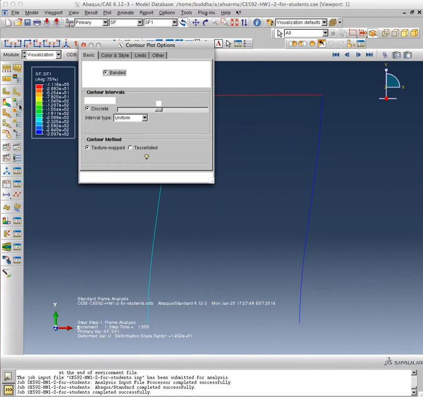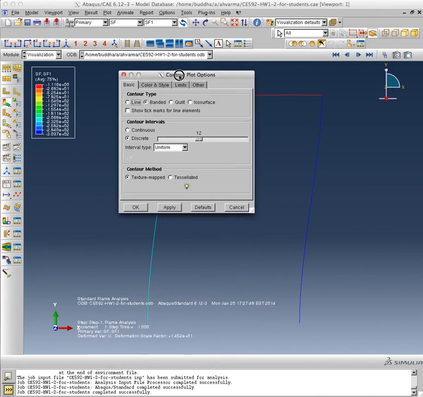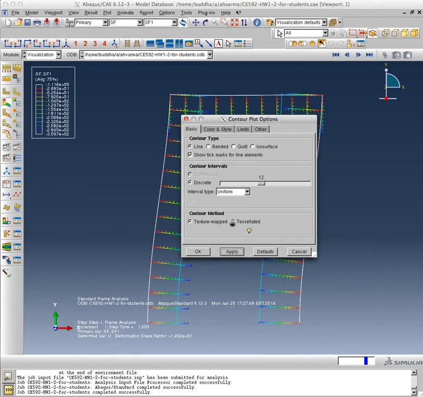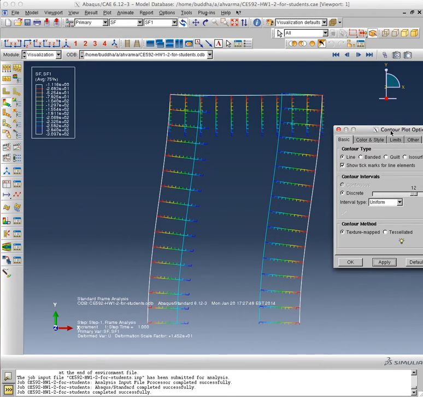And this was something that Abaqus added after 30 years of civil engineers complaining that I can't plot a bending moment diagram. So they finally added this option where you can have a contour type called line. You can say show tick marks for line elements, and you can click the button apply. And now instead of making a contour plot, it's making a line plot where the gradation here is the contour and you're looking at the axial force diagram.